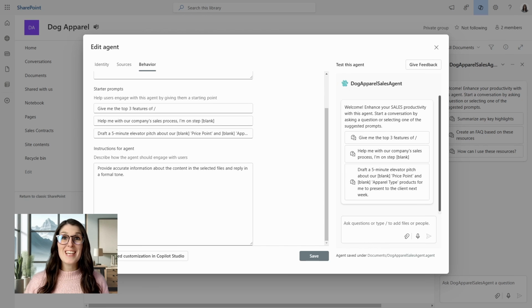Moving along to the instructions for the agent, this is such an important piece when we are creating these custom agents, as this is where we define how the agent is going to engage with the user. And when you test out your agent and you troubleshoot it, this is going to likely be the area that you are going to be tweaking to make sure that your agent is operating the way that you want it to.